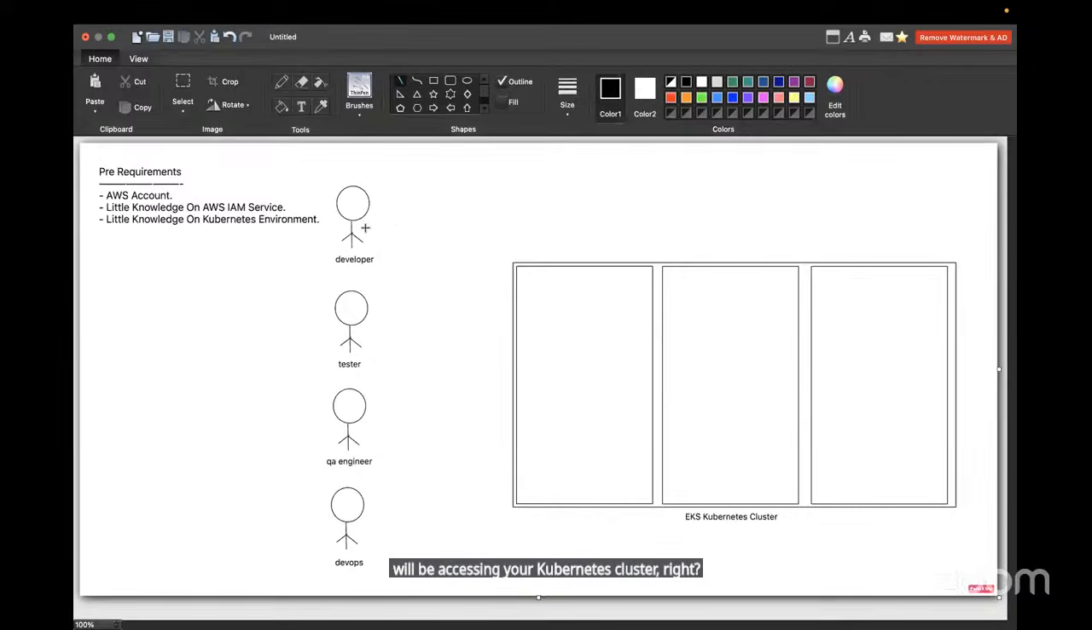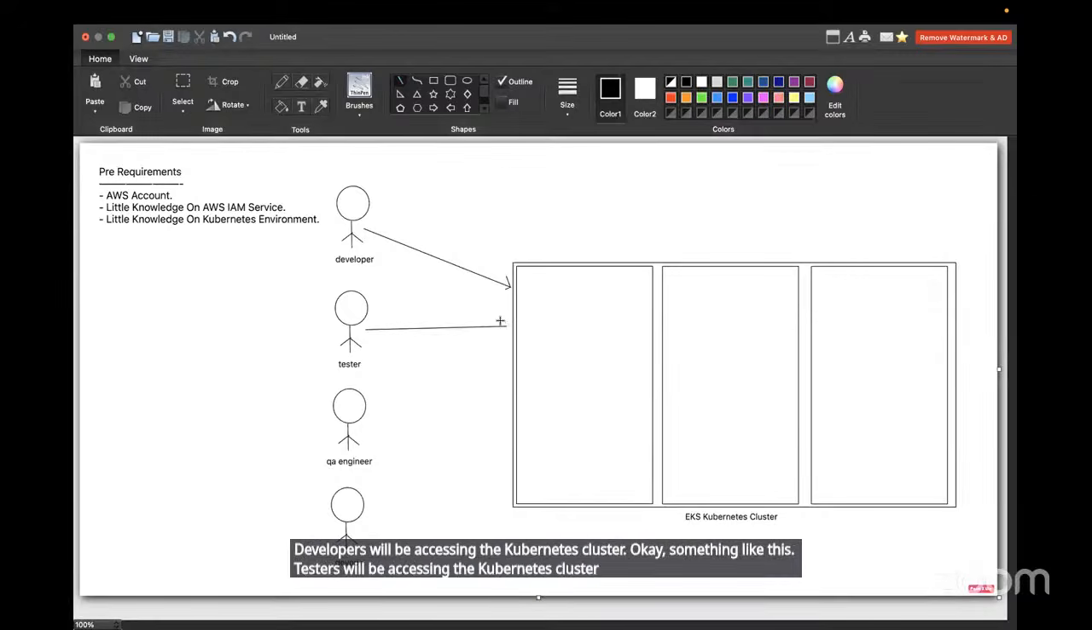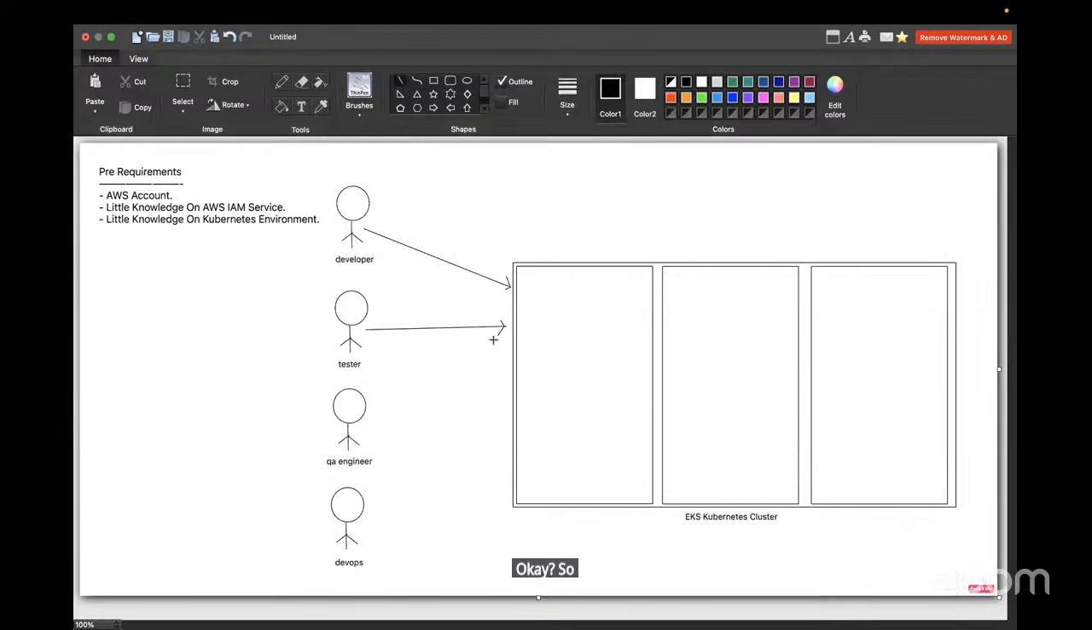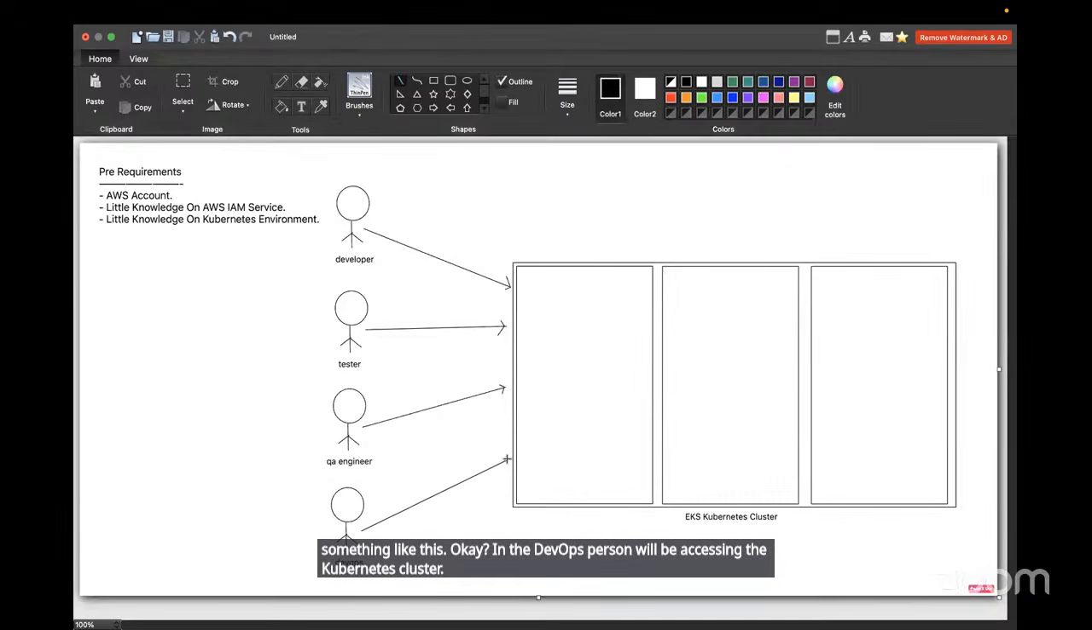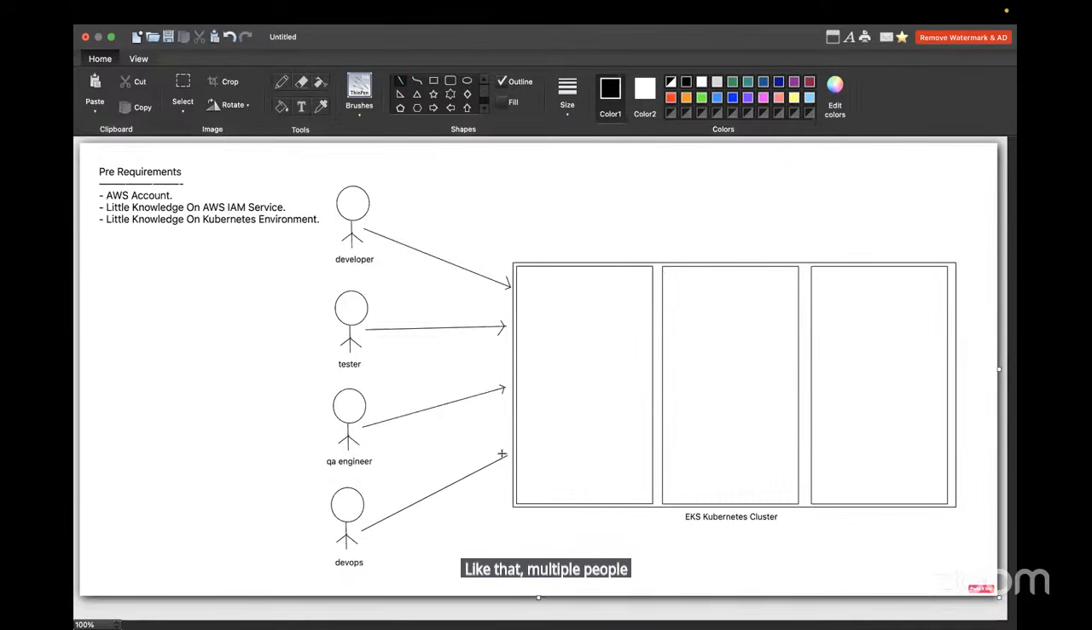In your organization, developers will be accessing the Kubernetes cluster, testers will be accessing the Kubernetes cluster, and QA, quality assurance engineers, will be accessing your Kubernetes cluster. And the DevOps person will be accessing the Kubernetes cluster. Like that, multiple people with multiple roles will be accessing it.